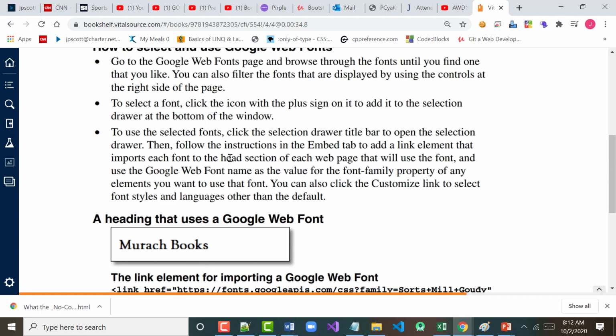And the reason you may want to do that is if you just use Arial or Helvetica or serif, then your text looks pretty much like everyone else's. And a lot of times you want your site to stand out for whatever reason.